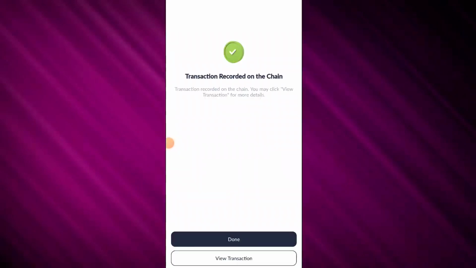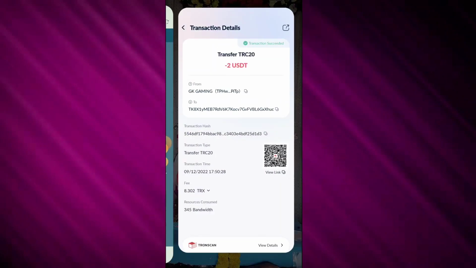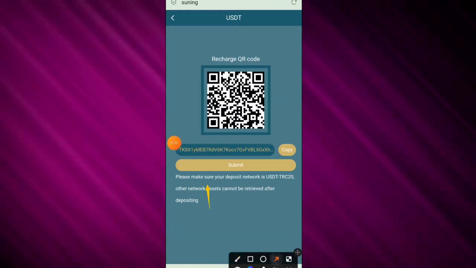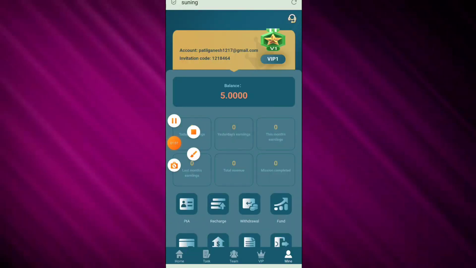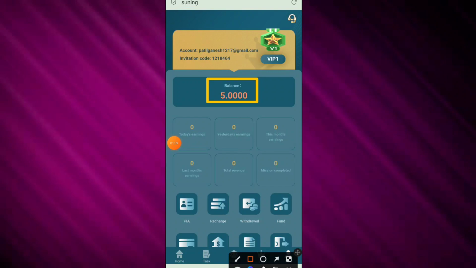Then the payment is now broadcasting. The payment is now successfully transferred. After the payment transfer, simply click the submit button. Then your payment is under order review. Check your payment is automatically credited just now, within 0.0 seconds here.